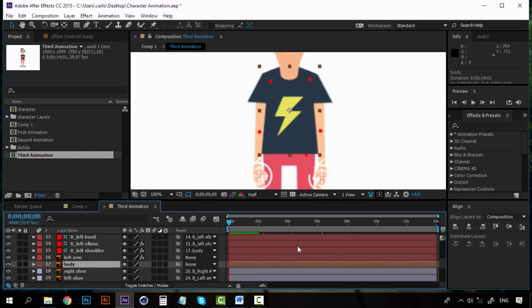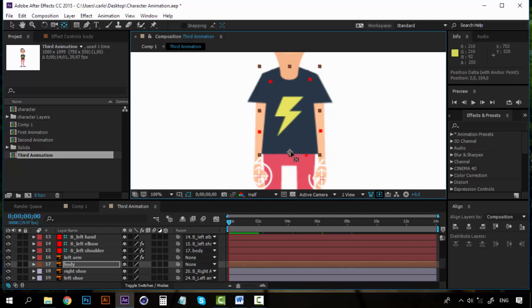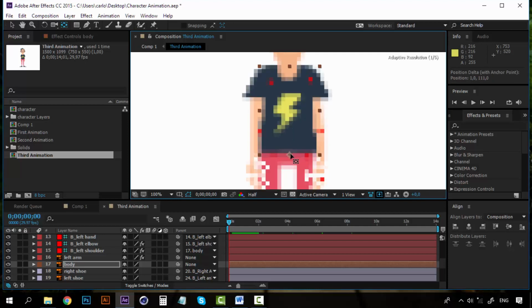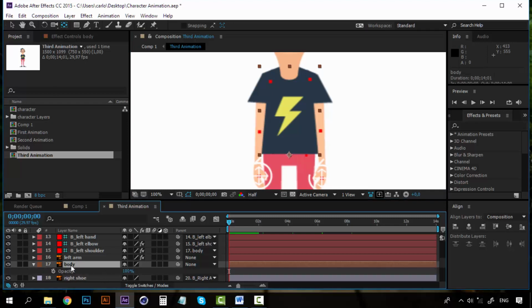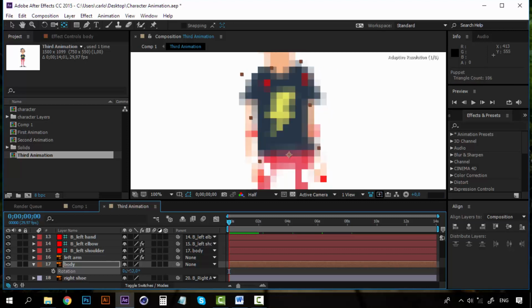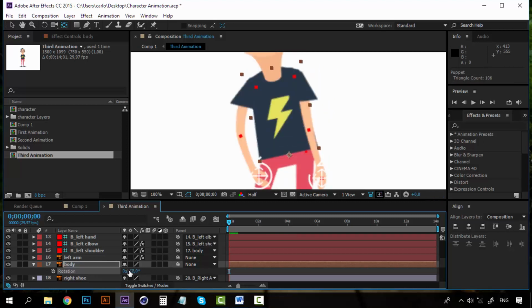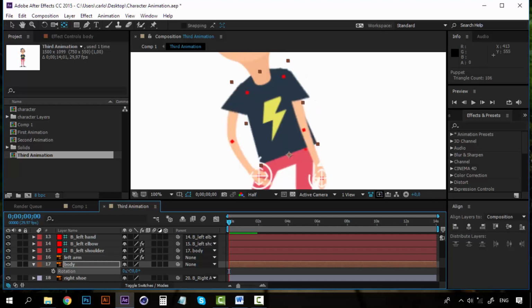And the first thing that we're going to do is to change the anchor point of the body to this point right on the wrist. So click here with the pan behind tool and change the anchor point right here. Now when we move the rotation here, he will rotate like this. So that's exactly what we want.